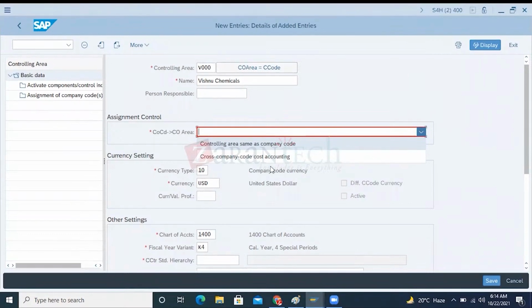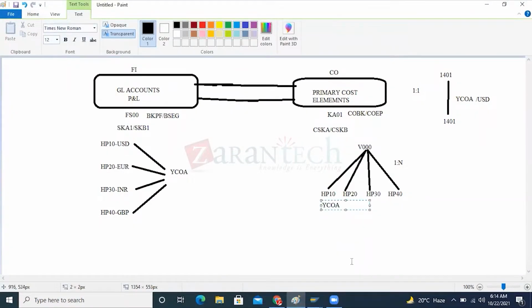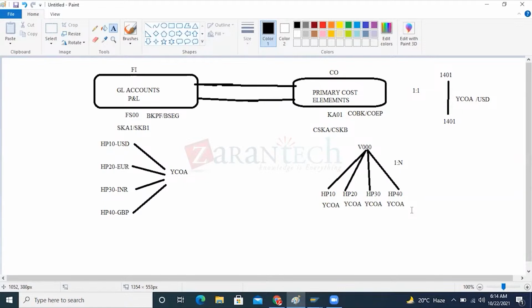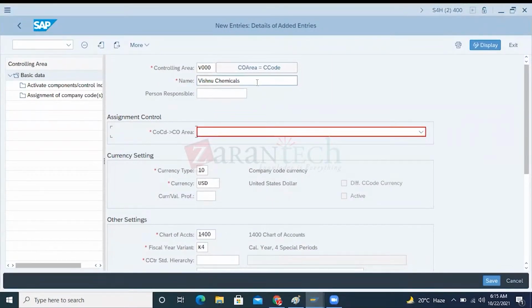But here the currencies are different, even though the chart of accounts is the same for all the company codes. In this example, YCOA is the chart of accounts for all four. See here, if you look very carefully, all 4 company codes have the same chart of accounts, but the local currencies are different for my company codes. So in this example, I cannot select company codes equal to my controlling area.